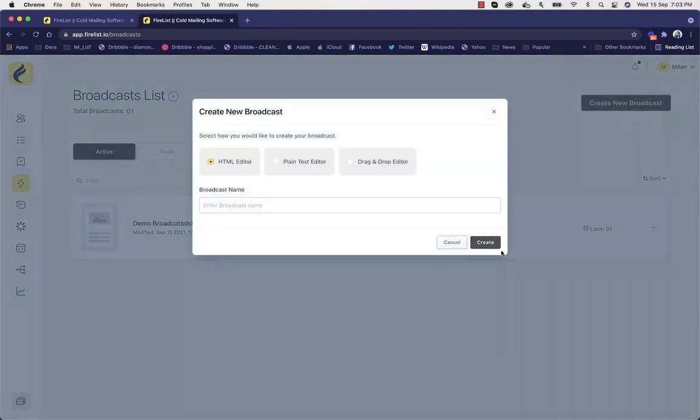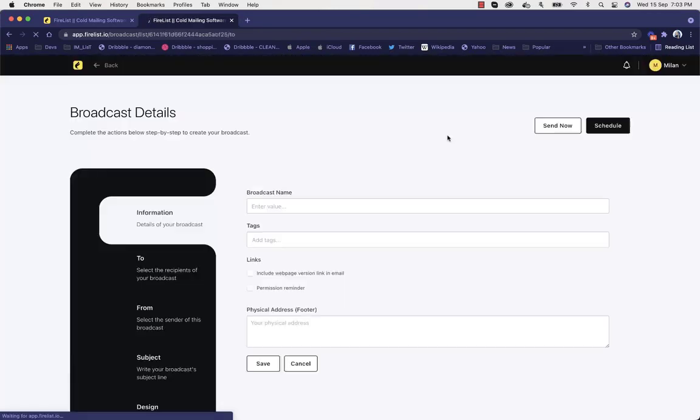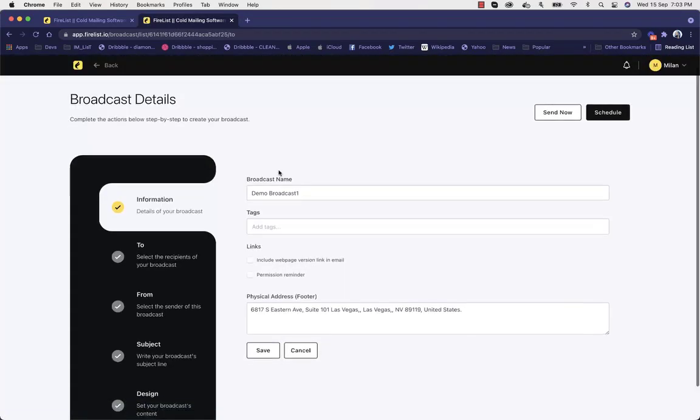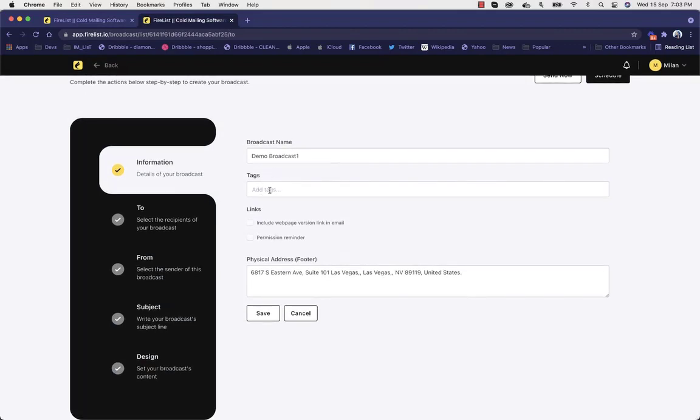If I create a new broadcast with the name of demo broadcast one and click on create, here we go. This is the demo broadcast. As you can see, there are no tags right now. These tags are different from the list tags. These are the broadcast tags, and they are very important for the artificial intelligence, because these tags can be added manually, and our AI will also generate them automatically. I'll show you how it works.